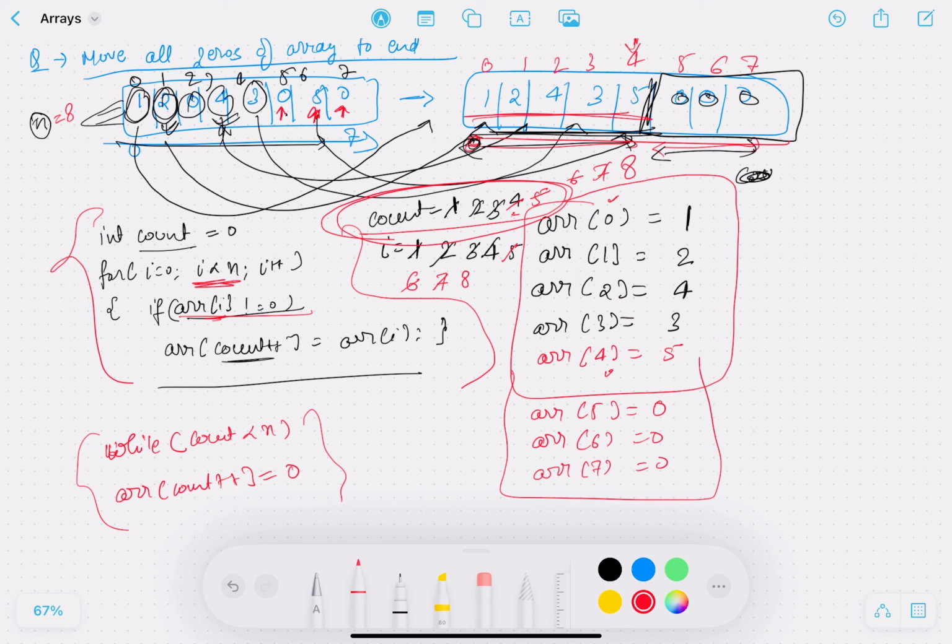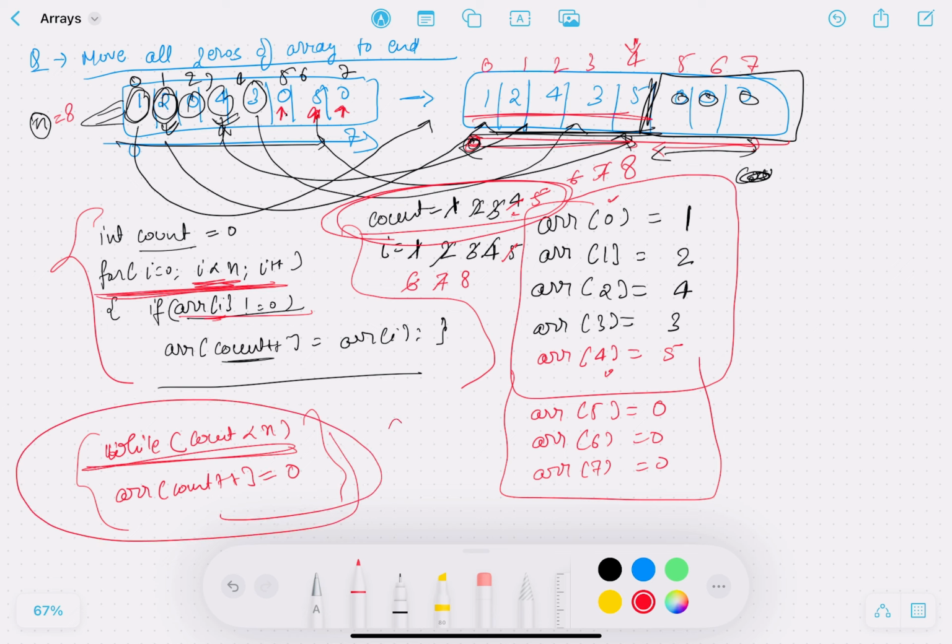So why it's O of n? Because I am traversing the array once, and then I am traversing the length of the array once. Therefore, O of n. And what is the space complexity of this?